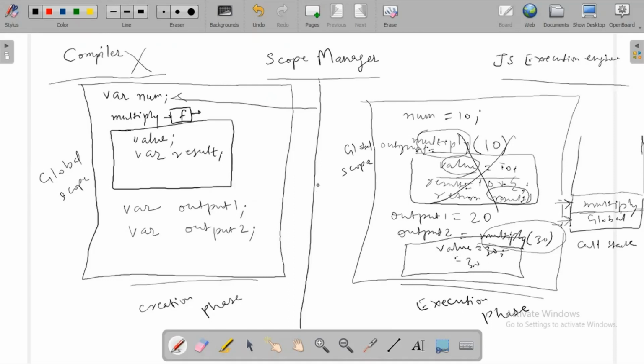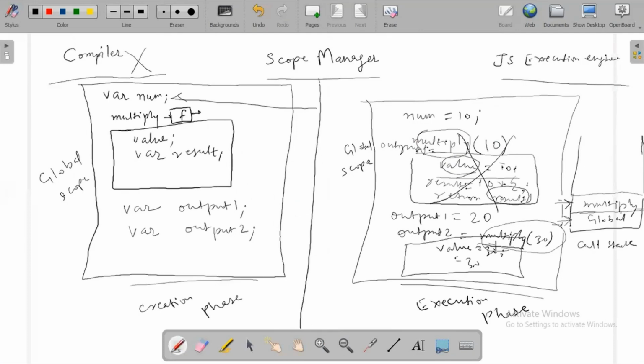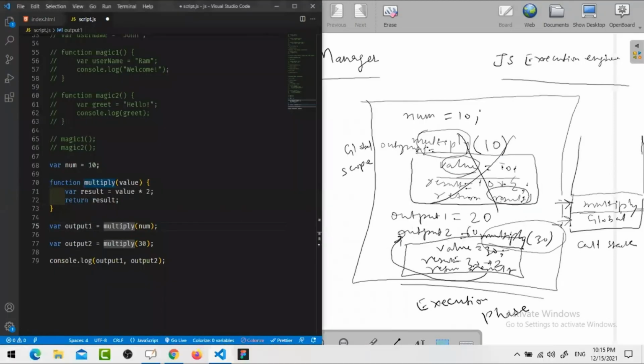Then next one, it will evaluate. Here we have the expression value into 2. So it will evaluate actually. So value into 2 is what? Right now value is what? 30 into 2. And where we need to store? Inside result. And we need to return that result. And where will it return? It will return to the output 2. So updated value of output 2 is what? 60.